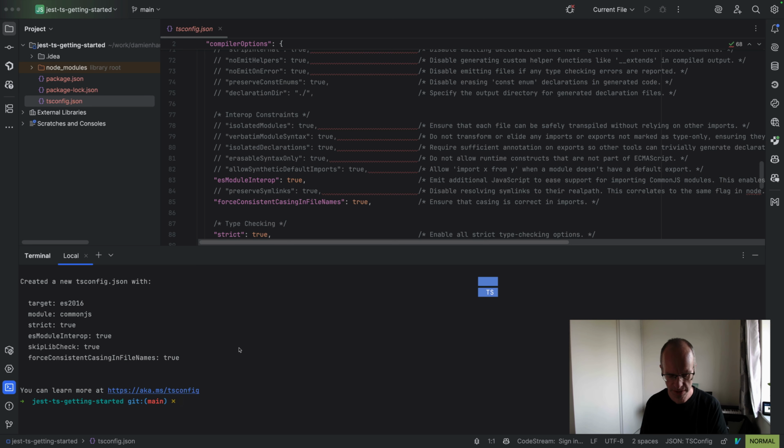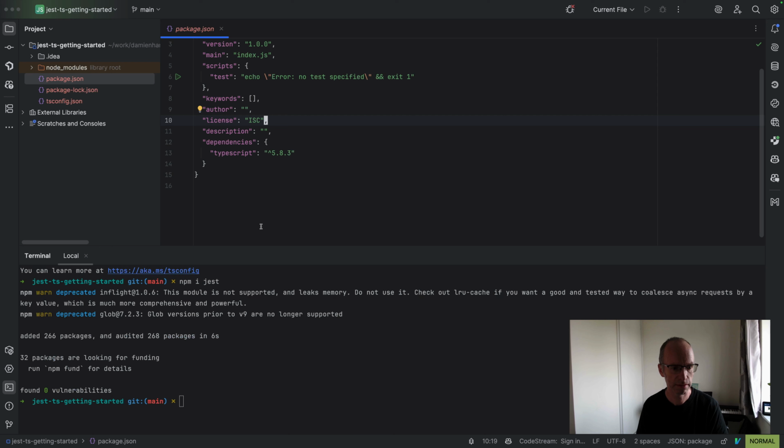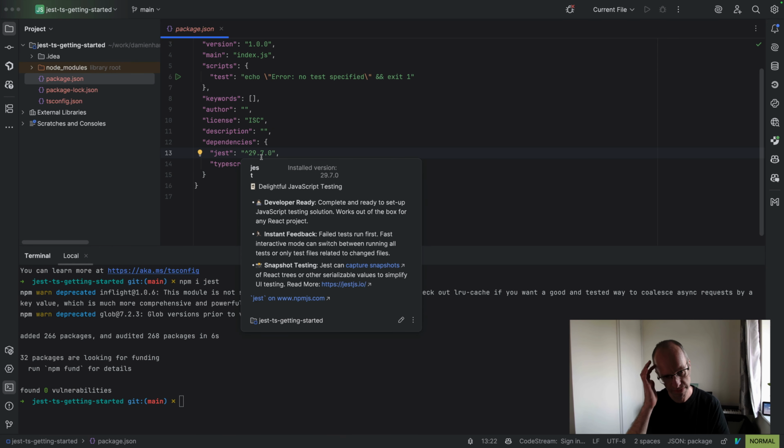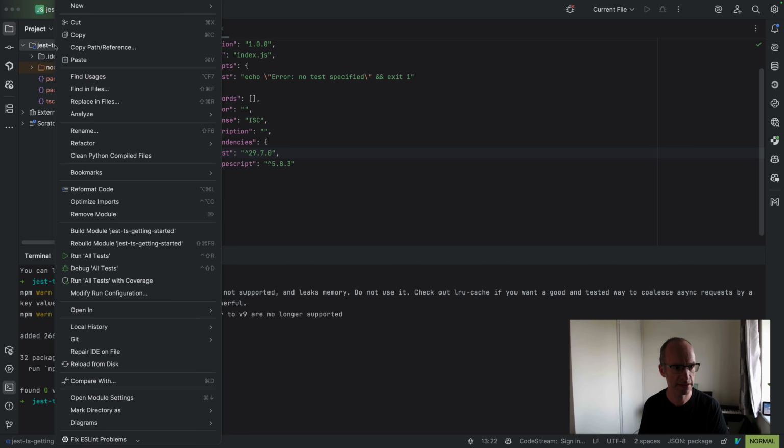We also want Jest, so we can do npm install Jest. So now we have Jest. Obviously, if we were doing this properly, we'd probably want to put them as dev dependencies rather than full dependencies, but it doesn't massively matter for the purposes of this.